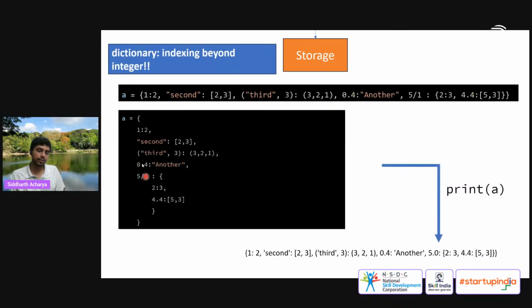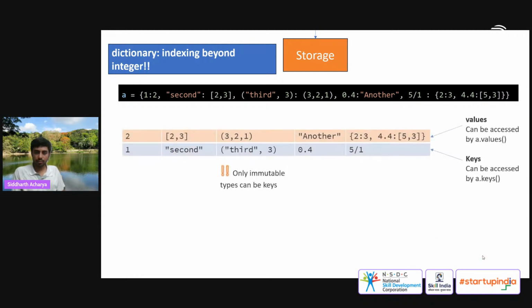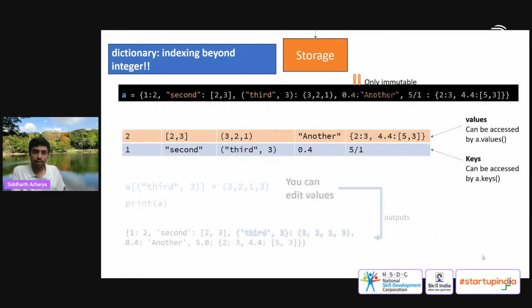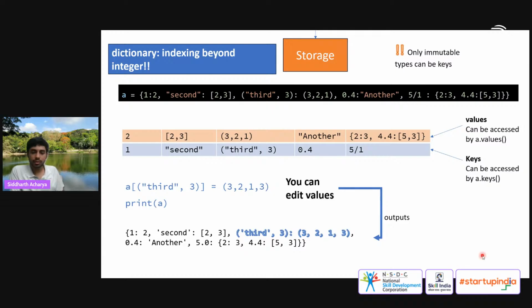If you want to display this, we simply put it inside a print, and the output is something like this. Basically, the same dictionary displayed to us. We just saw this. We'll now move to what operations you can perform with a dictionary.